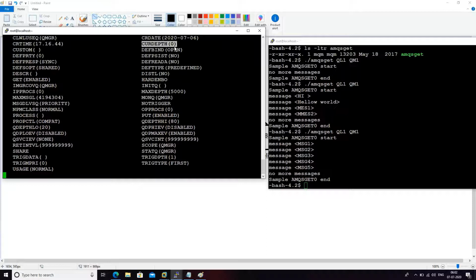Okay, now let's come to put enabled. The put has two values, that is enabled and disabled. We will change this enabled to disabled and see how your queue will behave. To change your property value, use the alter command: alter qlocal QL1, put, disabled.